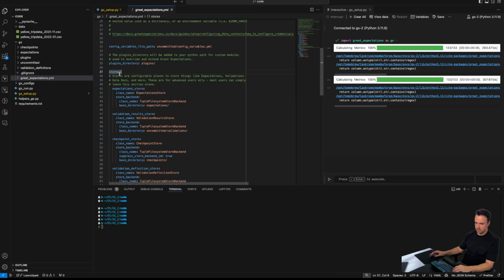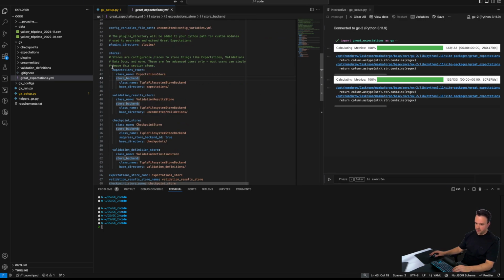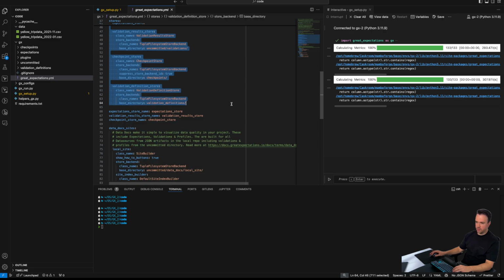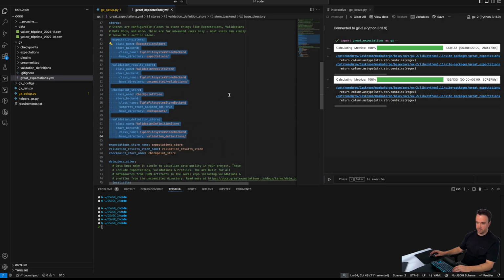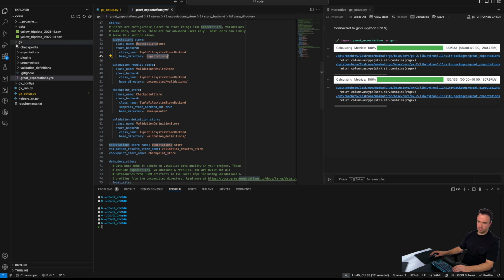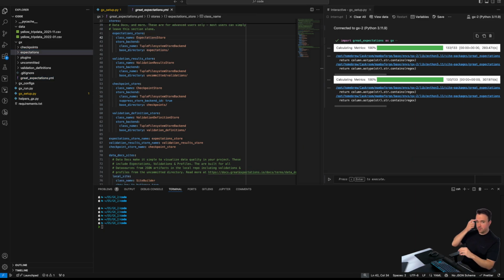One of the first things that we see here is stores. And under it, we can see a store for each of the artifacts that we create. Here you can see that for the class names, they're referencing a file system backend with a directory. And this maps onto what you see on the left here in my file explorer, where each of the stores, let's say the expectation store, has a directory counterpart on my local machine. This is what Great Expectations uses to figure out where the artifacts should go when they are generated.